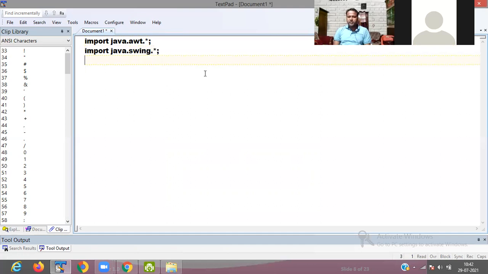Then we use public class GridBagLayoutExample extends JFrame.